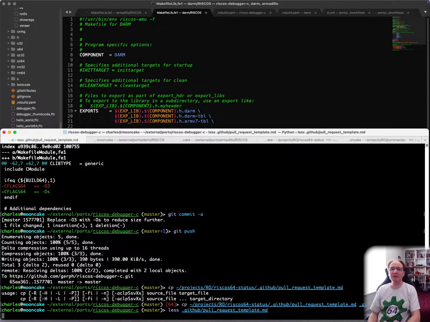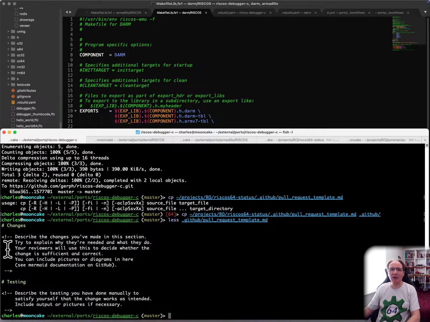So this template basically has a changes section and a testing section. The idea is it encourages you to write something about what you've actually done that's relevant, which I've just realized won't matter because this is an issue. There is, however, an issue template, isn't there? There is an issue template. Well, I'll commit this one anyway, but I'll work out what the issue template is.